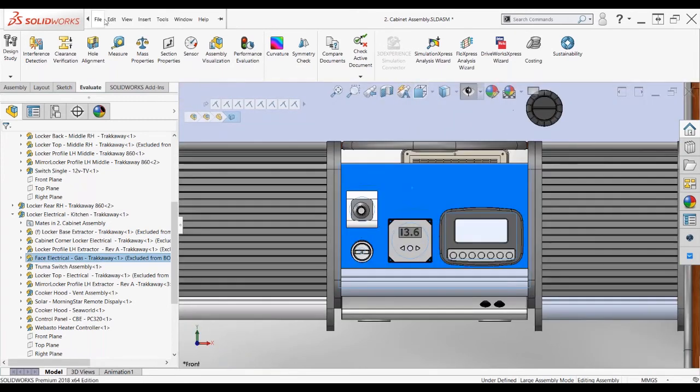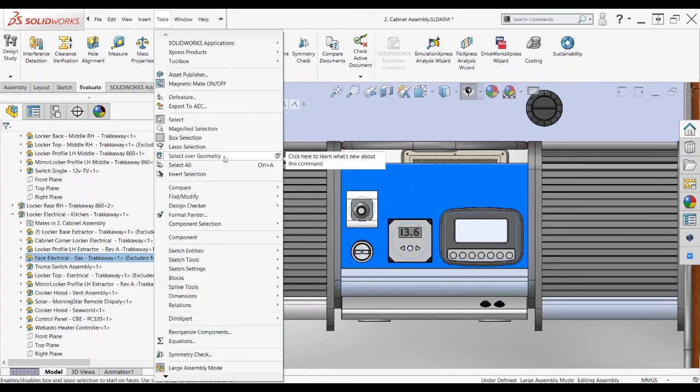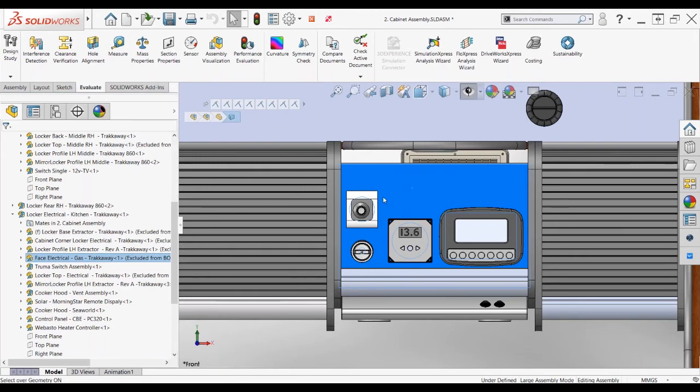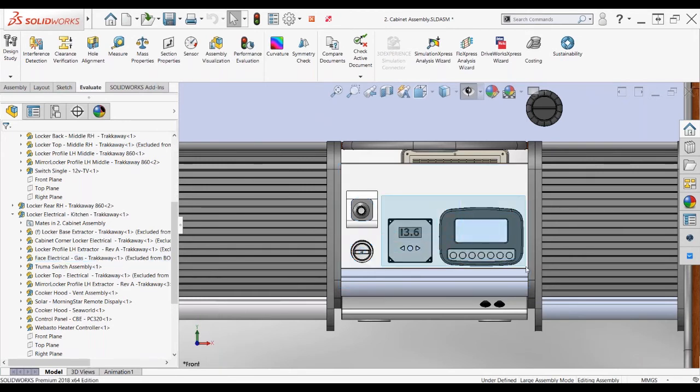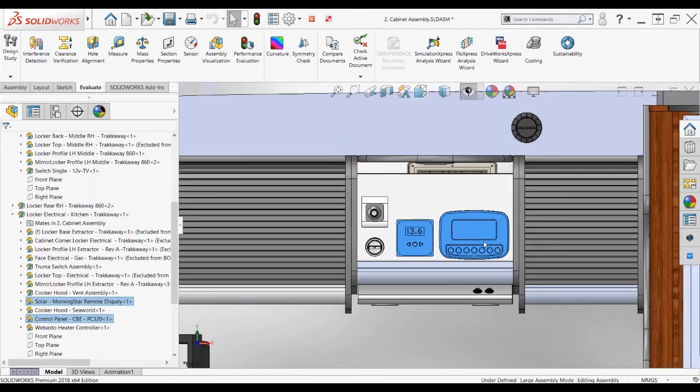But I can't box select here because there's a component in my way. So what I have is a tool called Select Over Geometry. And what that does is it will make my first click in blank graphics area so I can make myself a box. And this is a left to right box select, so it will grab everything fully encased inside. And now I have grabbed those two components really easily.